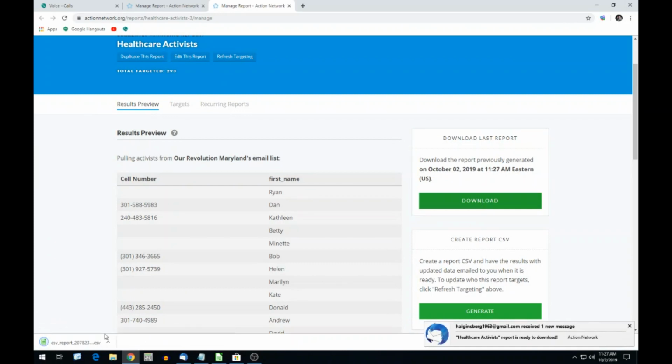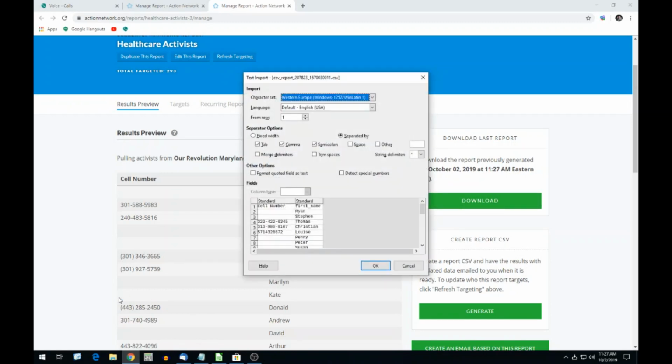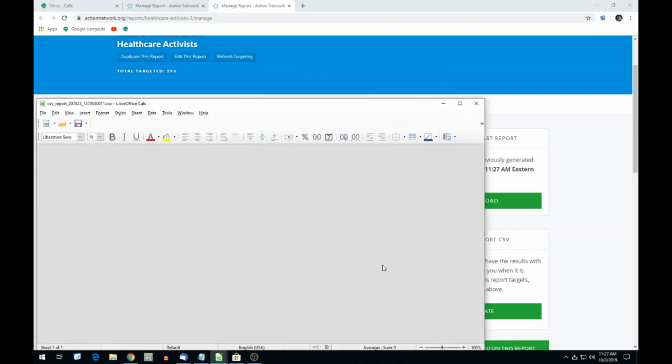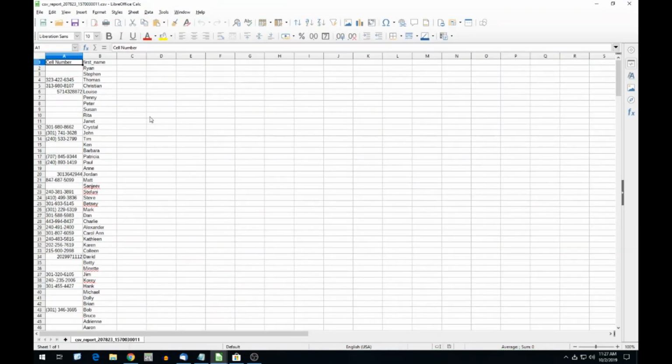Let's download it. So we download it, and there it is. Bottom left of the screen. This is all Chrome. That's how Chrome does this. Click here, and then click Open, because I know it will open in my default spreadsheet program, which is Calc, which is part of the LibreOffice free suite. You may use a different spreadsheet. It doesn't really matter. Now here's our list.